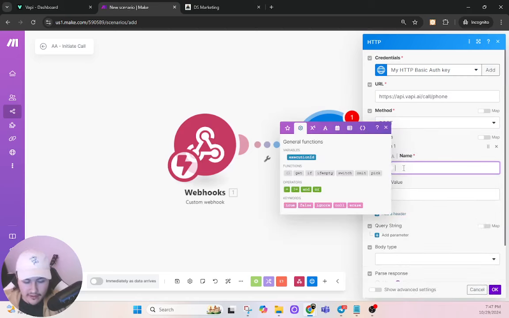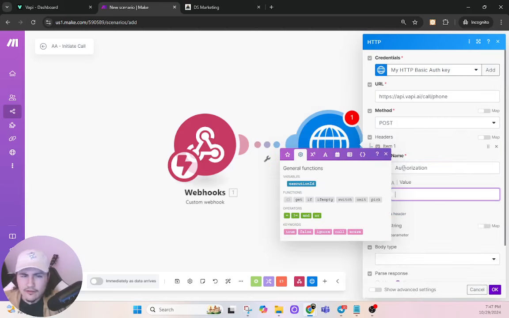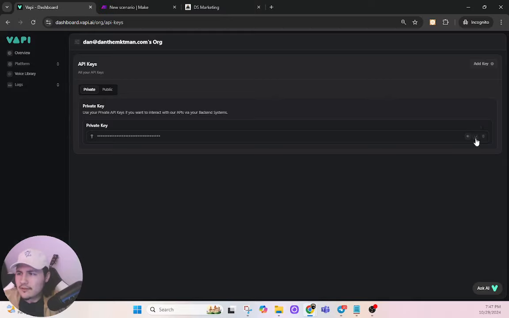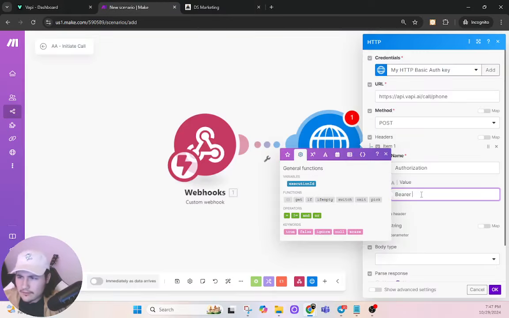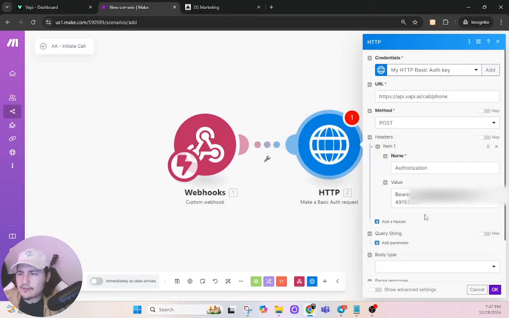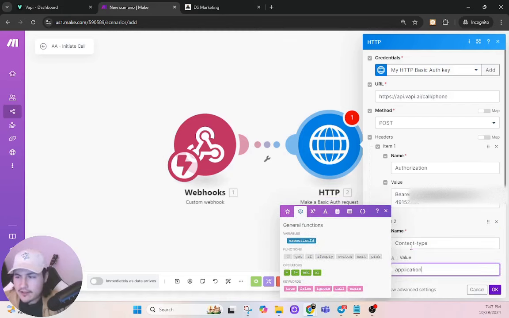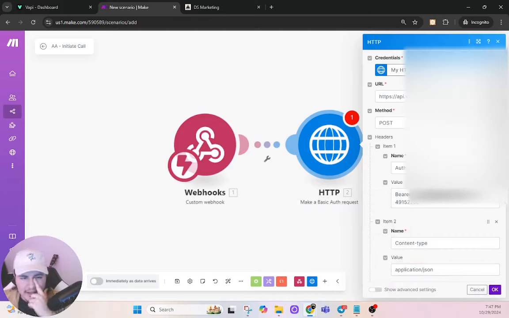I'm going to add my header, authorization, and then we'll do bearer, space, and then I'm going to get from here API keys. I'm going to copy that. And then boom, I'll paste it right there. That's going to be blurred for you because I don't want you to see it, obviously. But then I'm going to add this. I'm going to put content type. And then we'll do application/JSON. Boom. That's it. And then from there, we're going to scroll down.